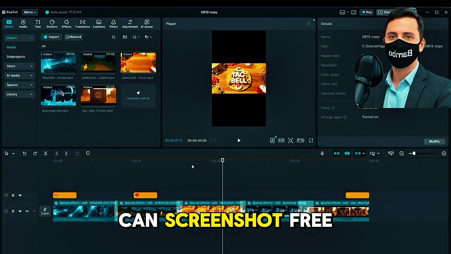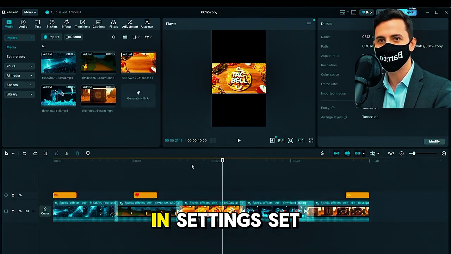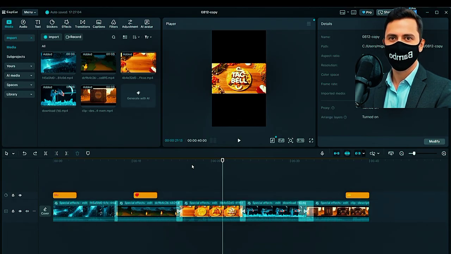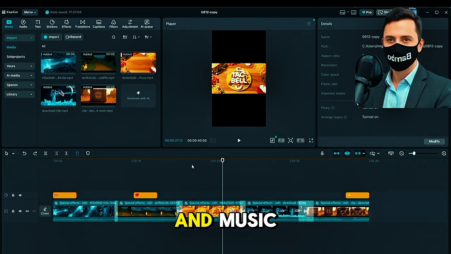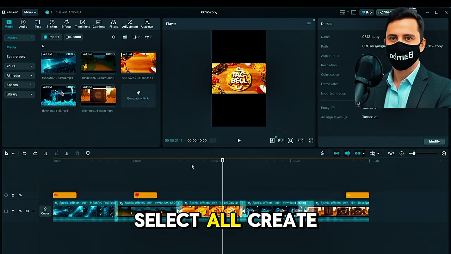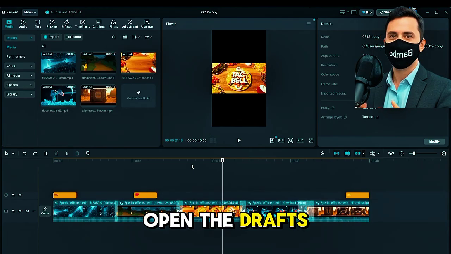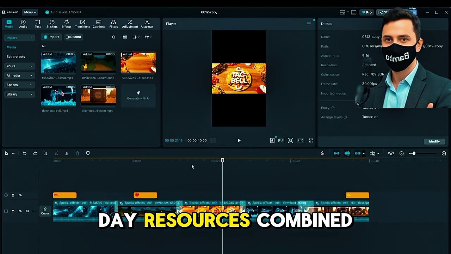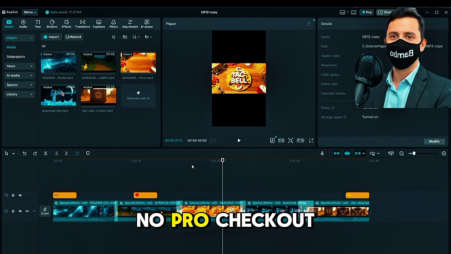Quick recap you can screenshot. Free CapCut, don't sign in and don't join Pro. In Settings, set your Drafts folder. New project, import media, build the timeline. Add diamond effects, premium transitions, stickers, and music. Select all, create combined clip. Right-click, pre-process clip. Open the drafts path, go month, day, resources, combined, and take your file. No export dialog, no watermark, no pro checkout.